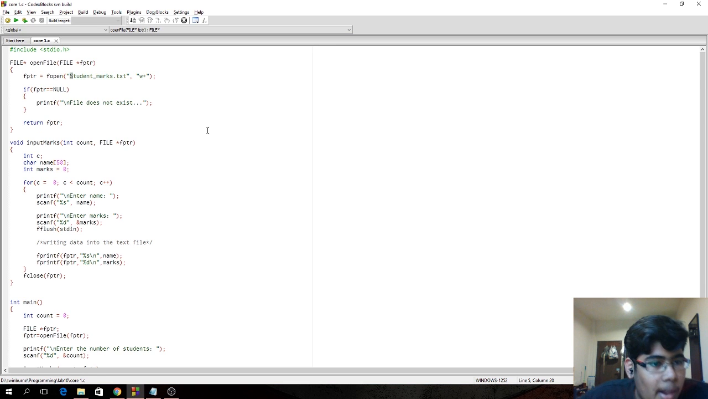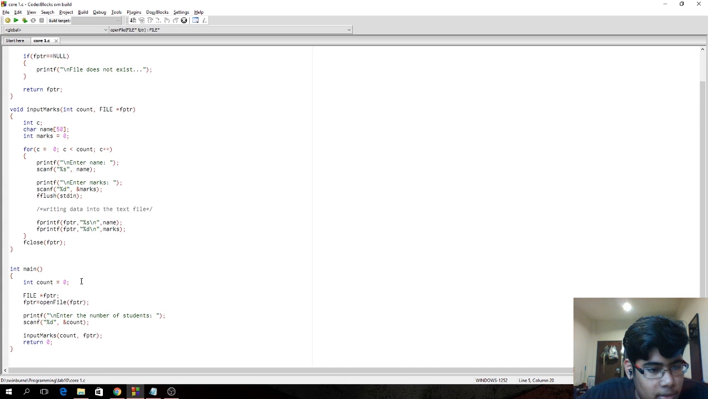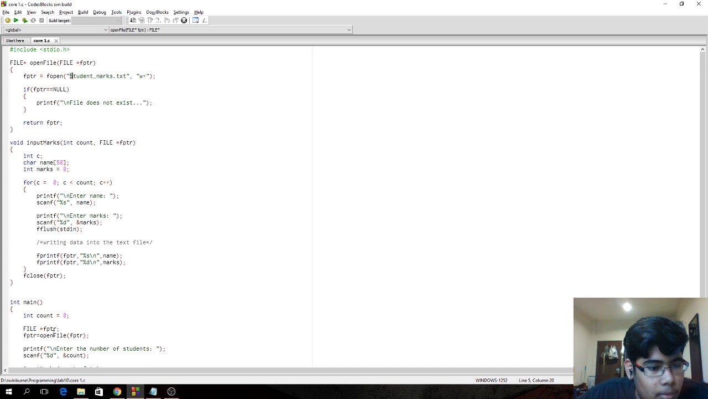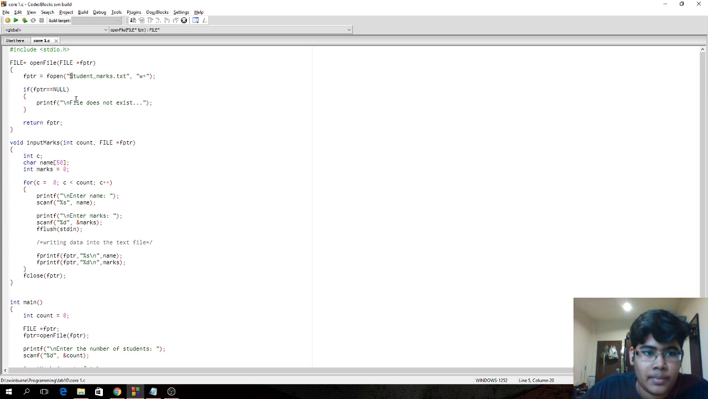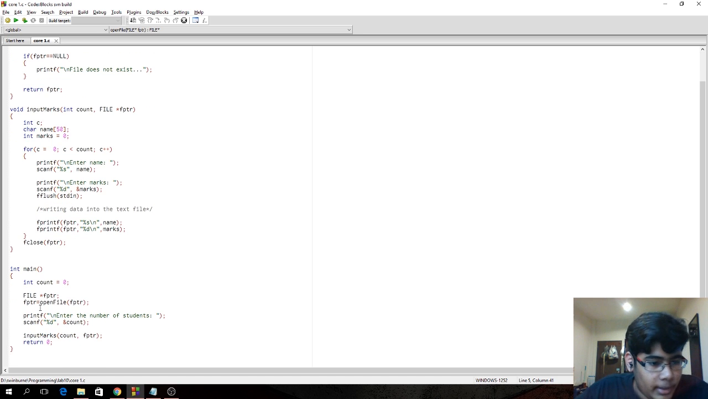Moving on to this, as you can see, once we created the variable, we pass it through a function, and the variable equals fopen student marks.txt w plus, where I can read and write, and the file will be created. If fptr equals null, the file does not exist. This is only handy if you are using an R plus or an R. Then you return fptr, and then we enter the number of students and we input their marks.